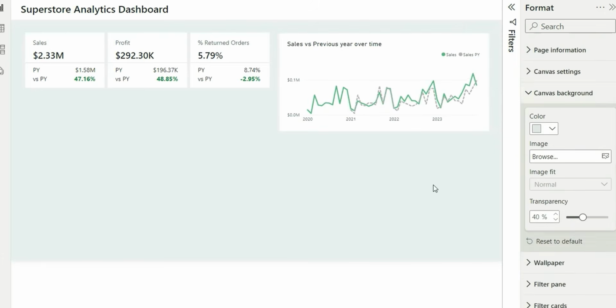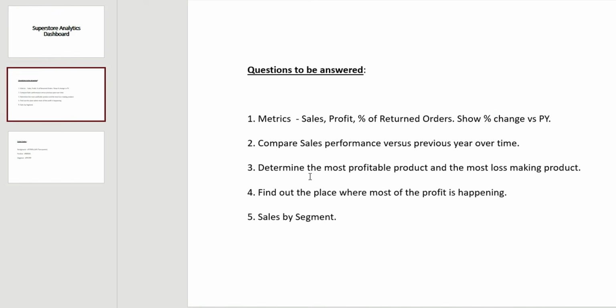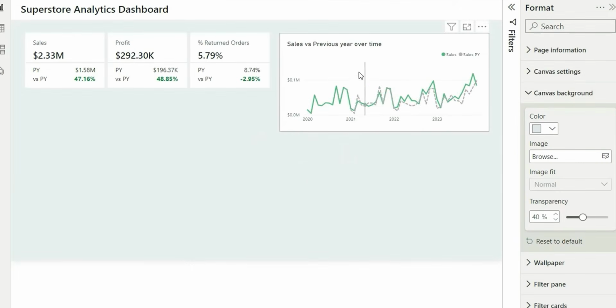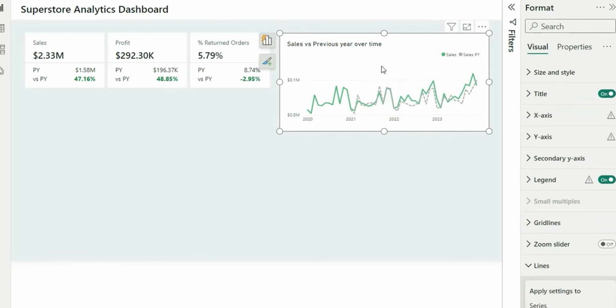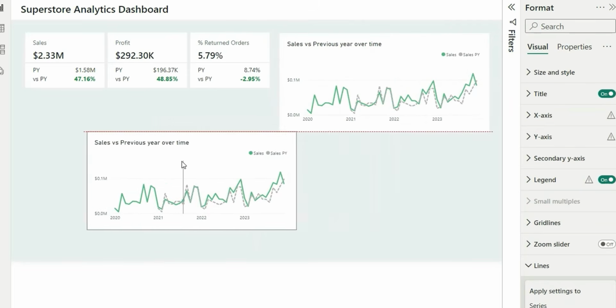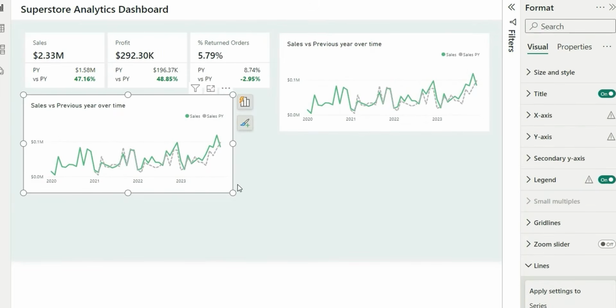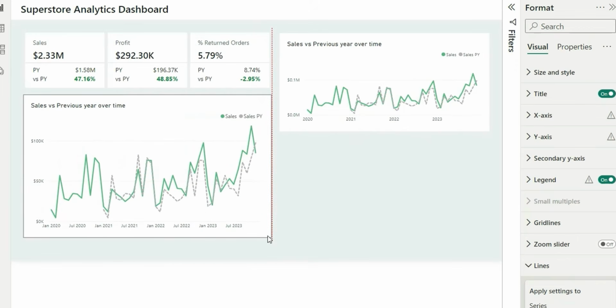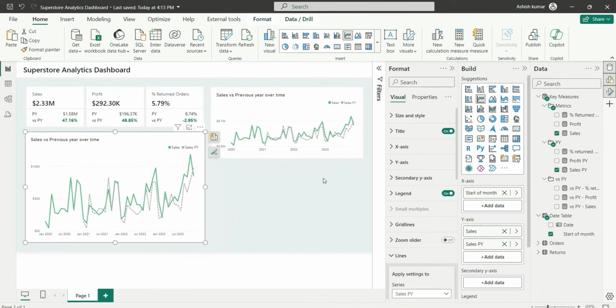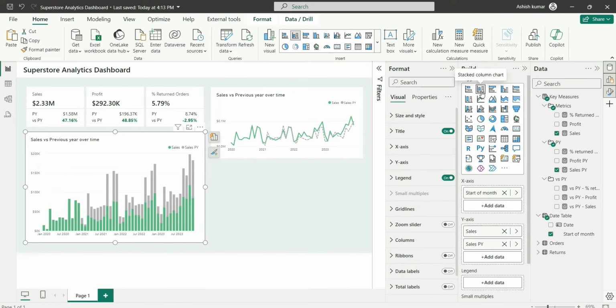And let's align it a little. So we have this second chart here. Let's see what is the next one. So next one is determine the most profitable product and the most loss-making product. So for the most loss making product and the most profit making product, we can create a bar chart or the column chart. So what we can do is I will just copy this chart because we have done all these formattings and we don't have to do it again and again. So I will just copy paste this chart and I will change it to a bar chart.